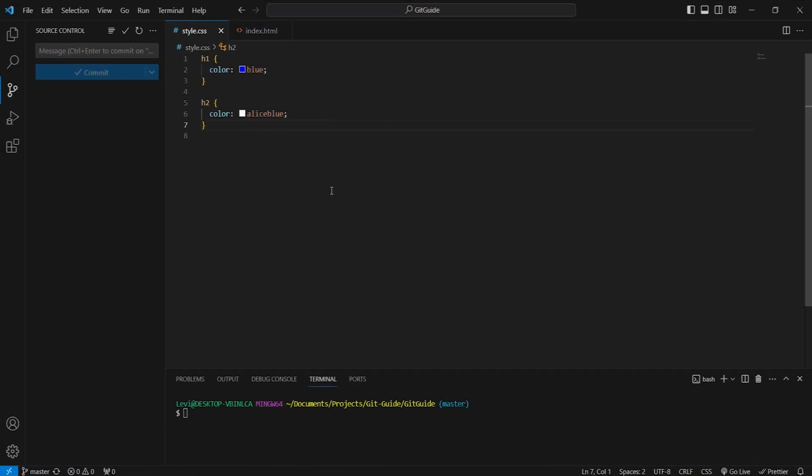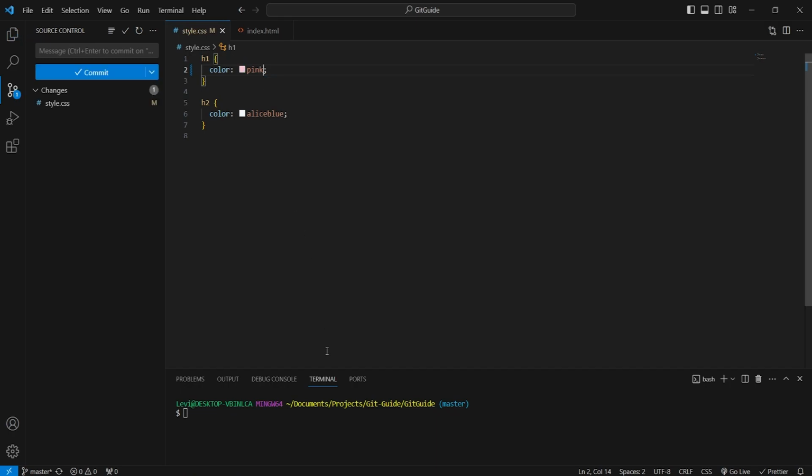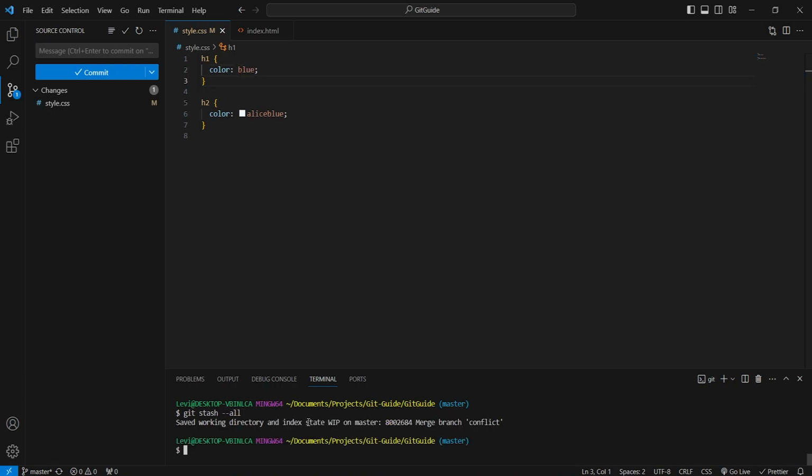Alright, so back here in VS Code, for now let's work in the style.css. This is the color blue, but let's say, like with the animations, but this time with the colors, I want to say it's pink. But then I change my mind, but I don't want to discard the code. So I say git stash and then --all, like you're adding the files.